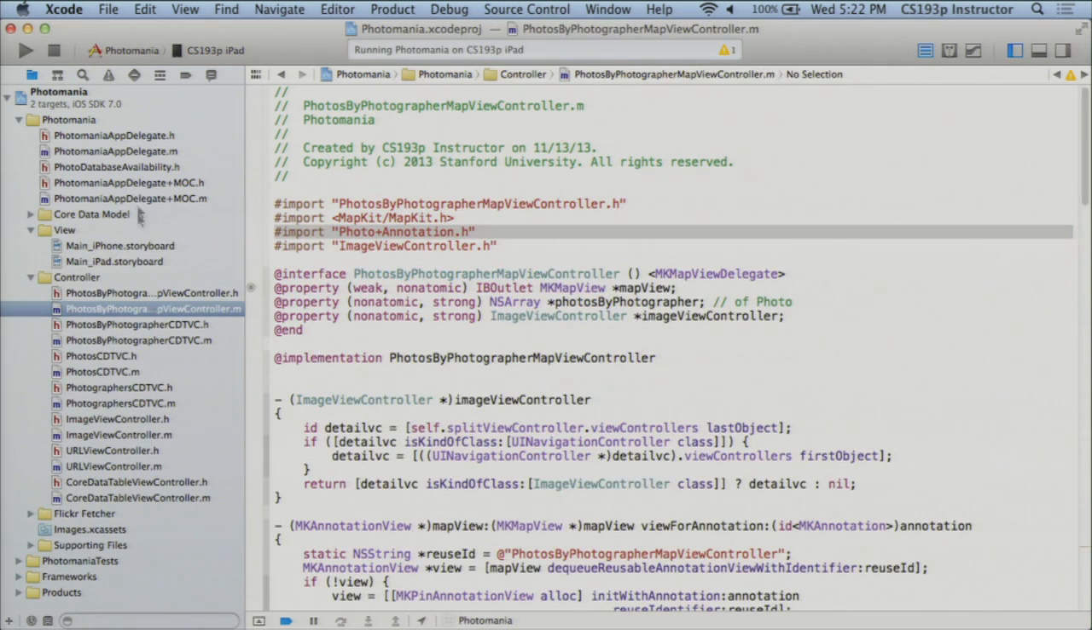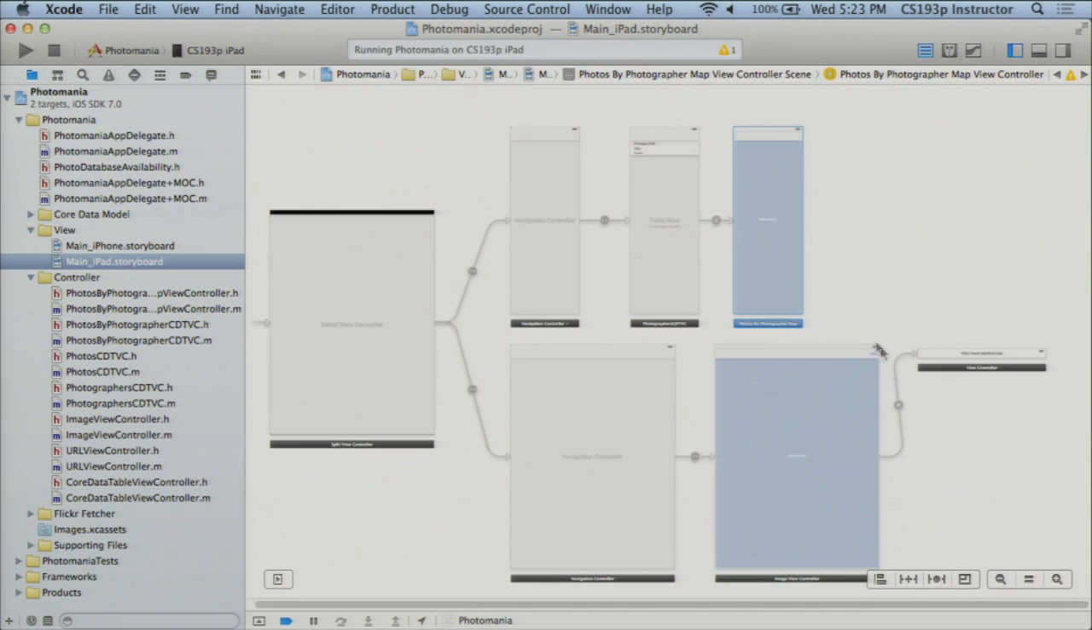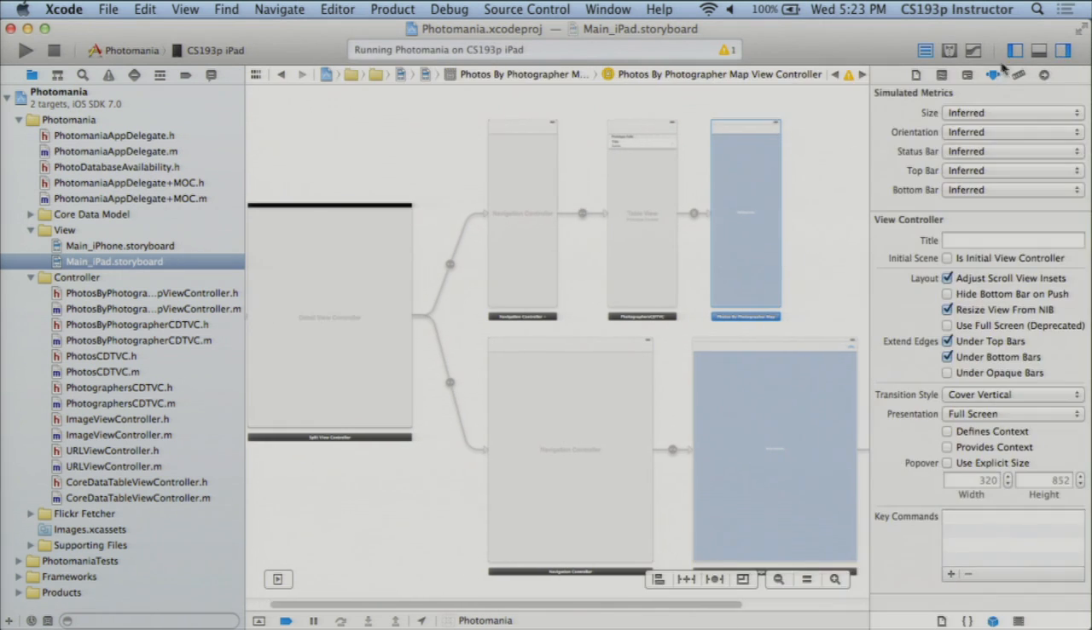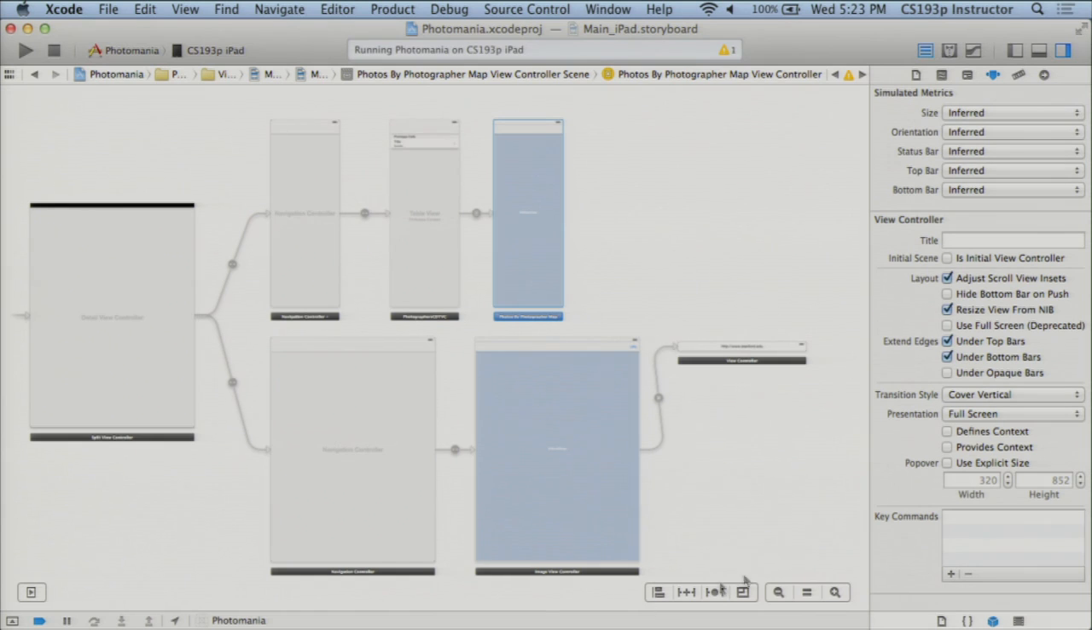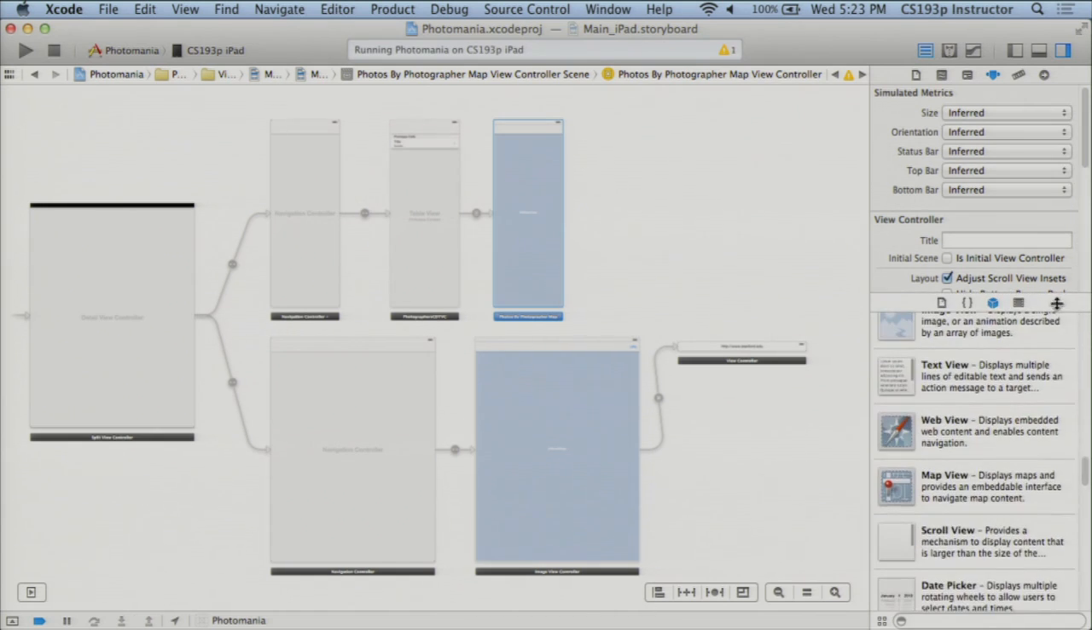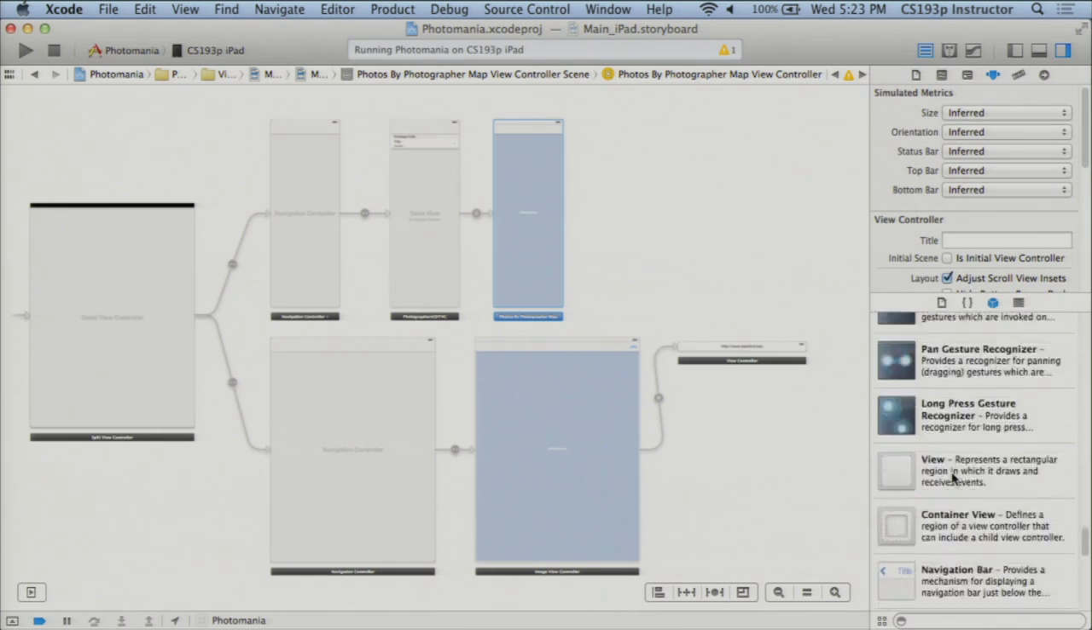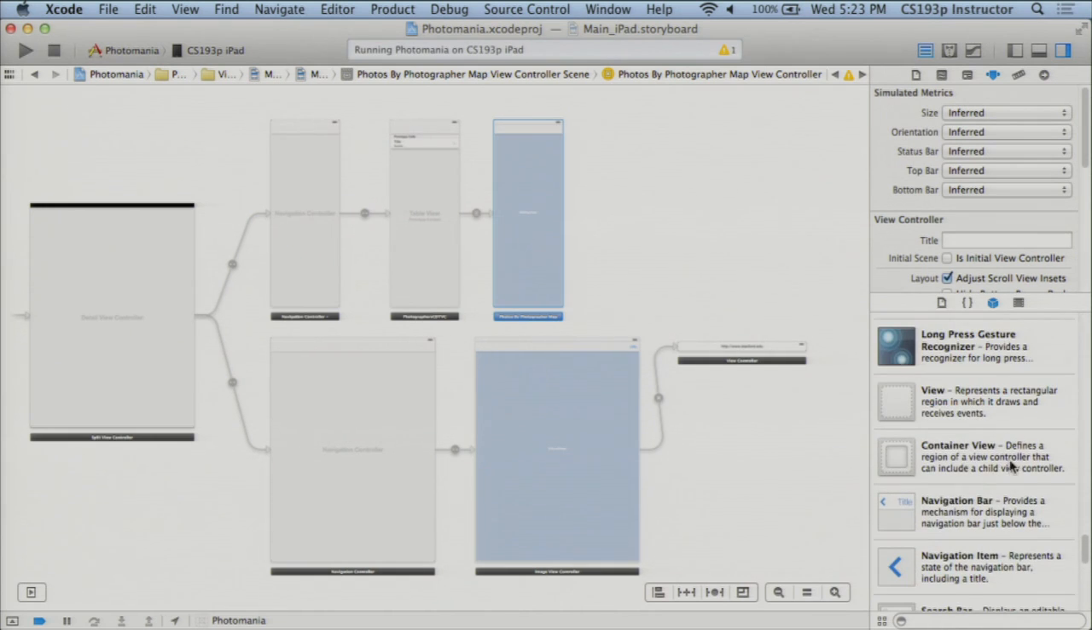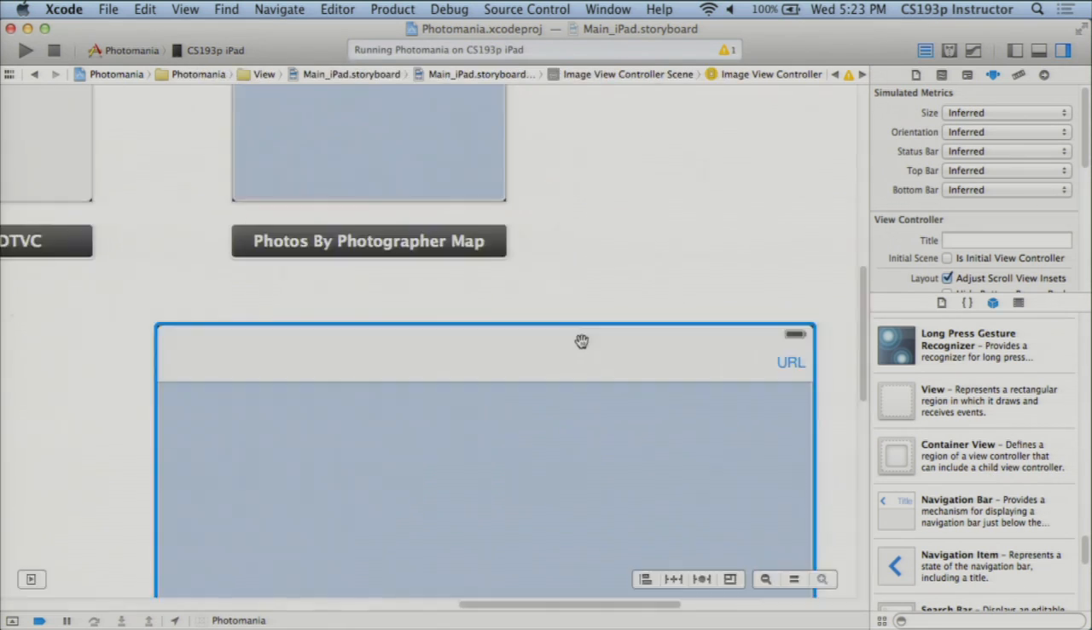Okay, so how are we going to do this embed thing? Let's go over here to our iPad storyboard. All I'm going to do to start is to drag an embedded thing in here. So let's do that. This is a bit of a challenge when it comes to screen real estate. So the embedded thing, it's down towards the bottom. Here it is right here. You see it says container view defines a region of a view controller that it can include a child view controller. Okay, so I'm going to drag that into this view controller right here.